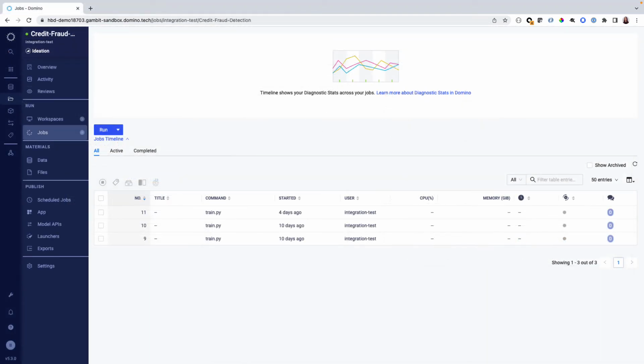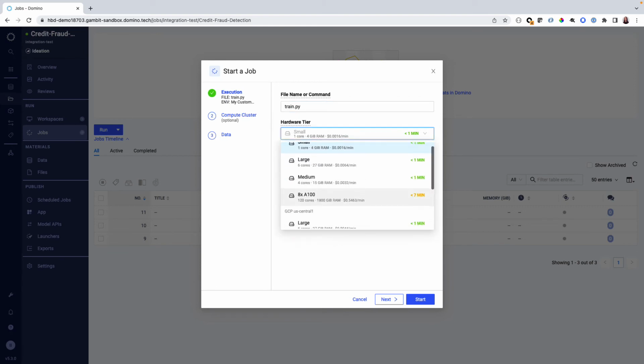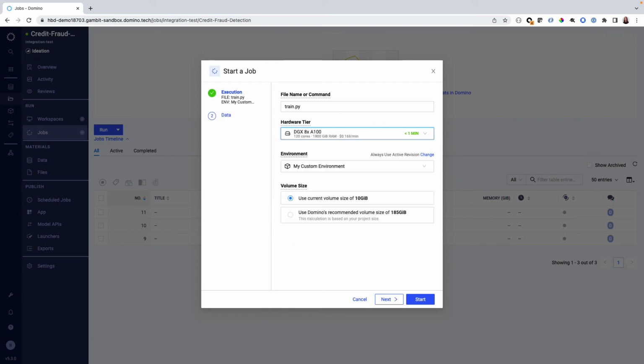Machine learning workloads, especially ones that involve GPUs, are expensive. To execute a long-running model training script, I'll use Domino's batch training jobs and select an on-premise NVIDIA cluster so I'm not paying for cloud GPUs.